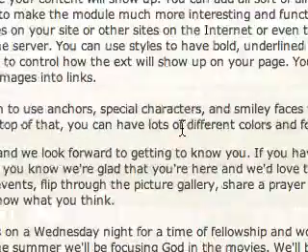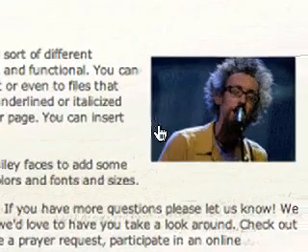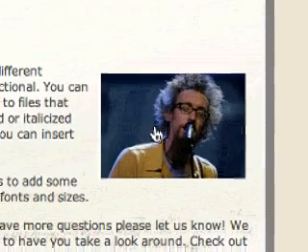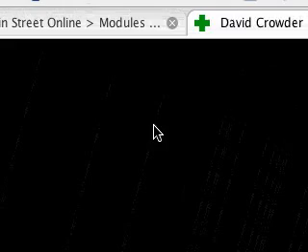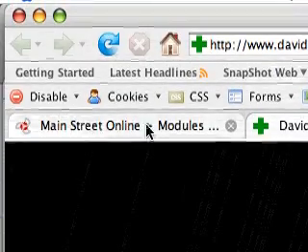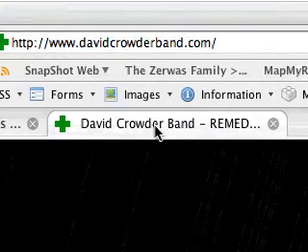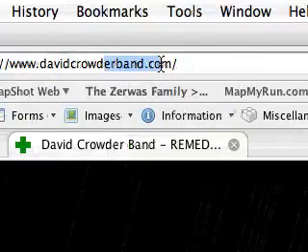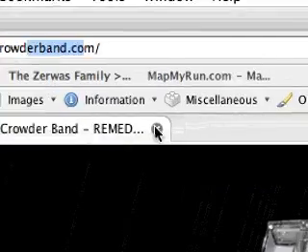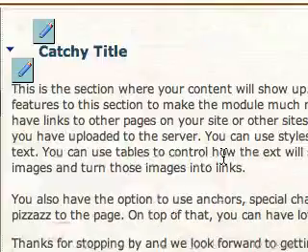And you'll see we've got this module, we've got this image that's now smaller, and if we roll over it, you'll see that we get the little hand indicating that it's a link. And I'll go ahead and click on it, and when I do, you see it opens up. It actually opened up a new tab. Here's my old tab here, Main Street Online. Here's my new tab, David Crowder, and it's at davidcrowderband.com. Now if I close this tab, it'll take me back to my website.